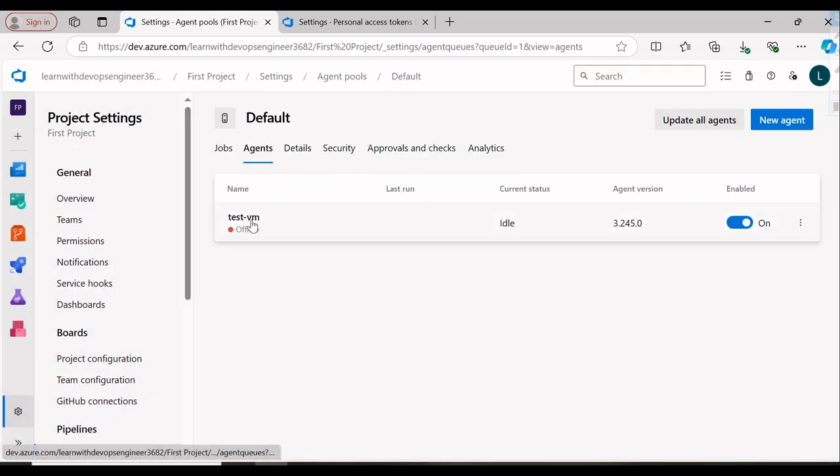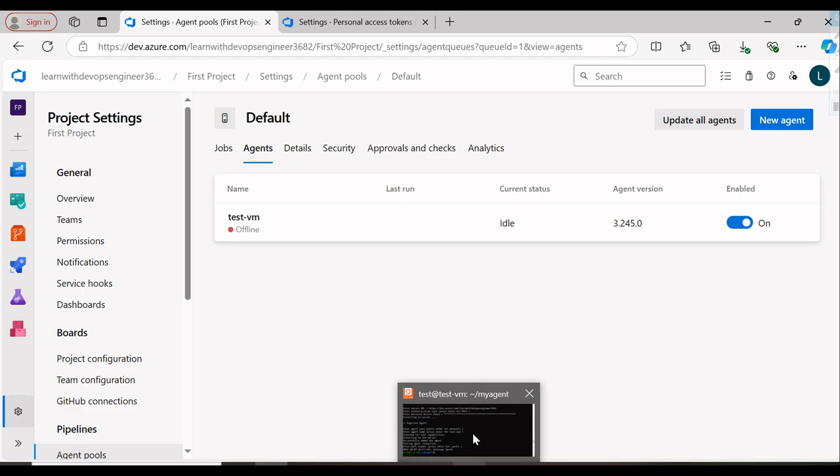So close this. So as you can see, we have the test VM in place. Previously there was nothing. So we have the test VM and the agent version number. It is enabled. Okay, so there is an option to update the agent as well. I'm not going to do that. So it's enabled.